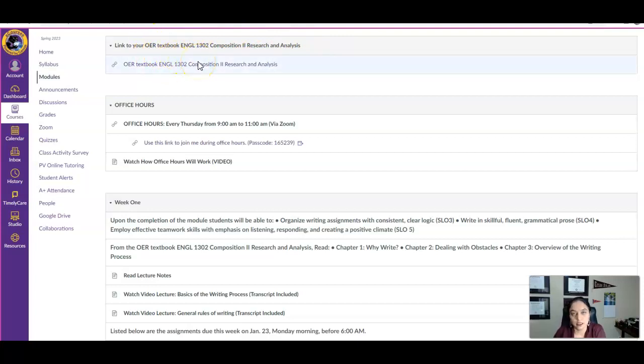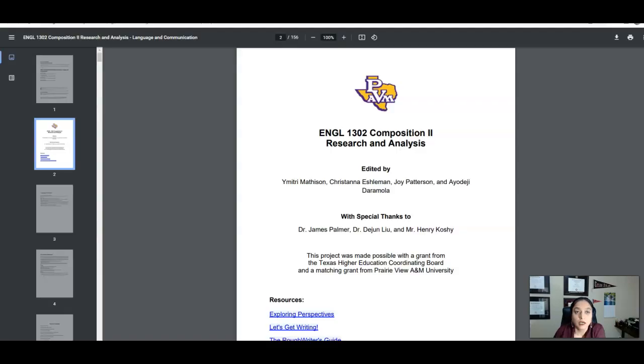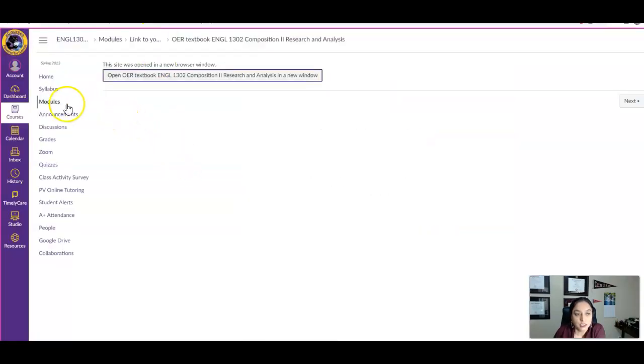Like I said in one of my announcements, your professors put together an OER textbook for you guys, which means the textbook we will be using for this semester will be absolutely free of charge. And the link is provided right here. If you click on this, you can access the OER textbook by clicking further on this link. So that's where you will see your textbook.